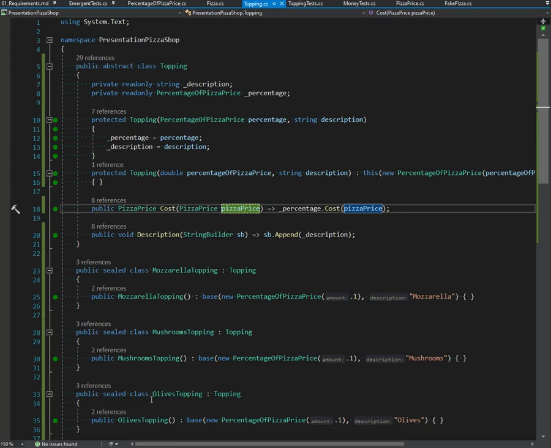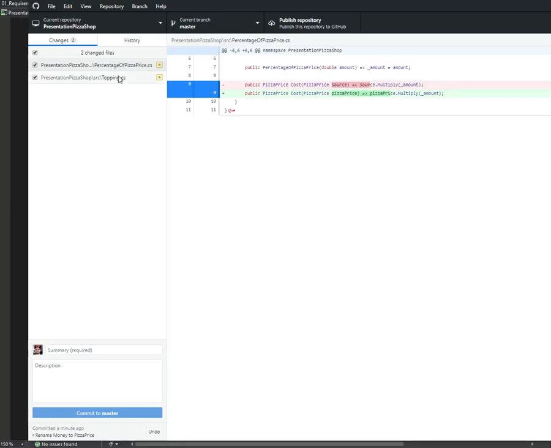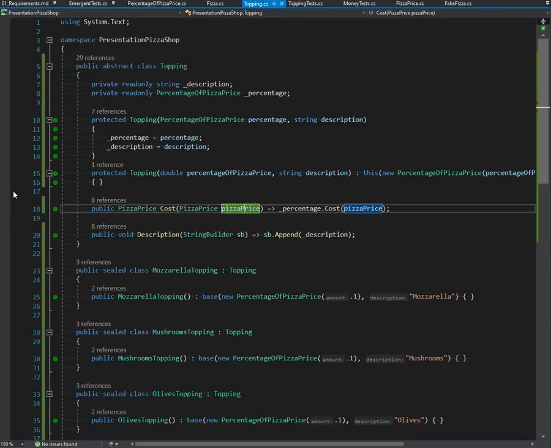All right, I think that's a good point to stop on this. Let's go ahead and check here. We renamed cost arg of source to pizza price. All right, sounds good.